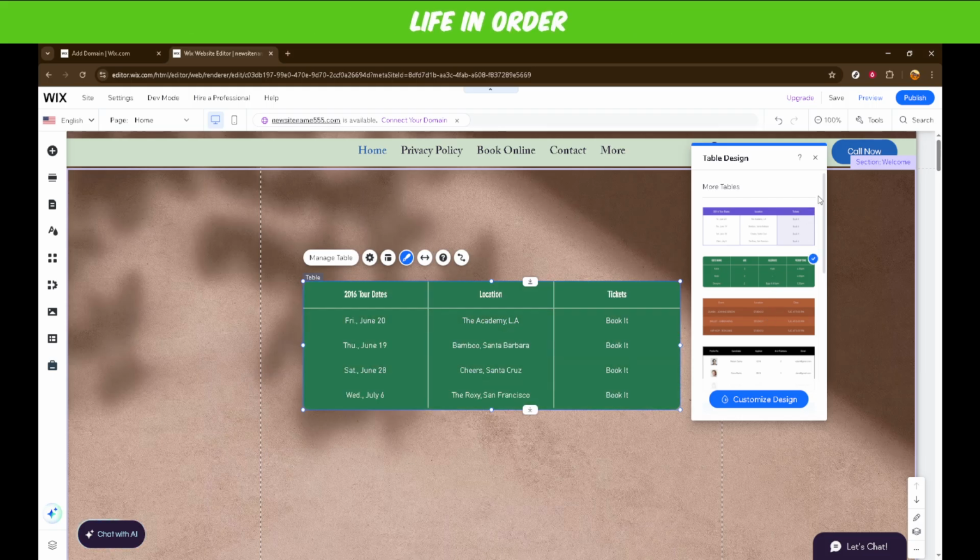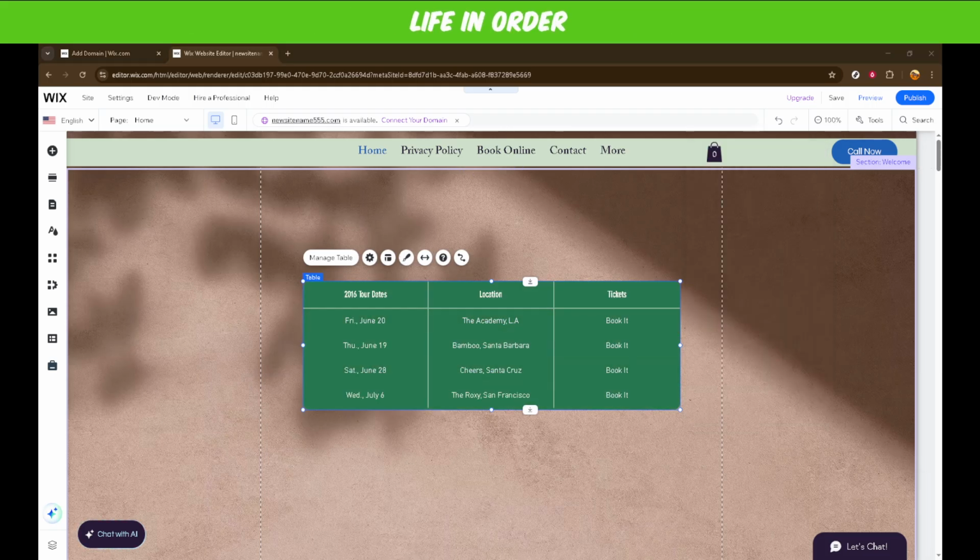And there you have it. With these steps, you've successfully added and customized a table on your Wix website, giving it that extra touch of organization and professionalism.